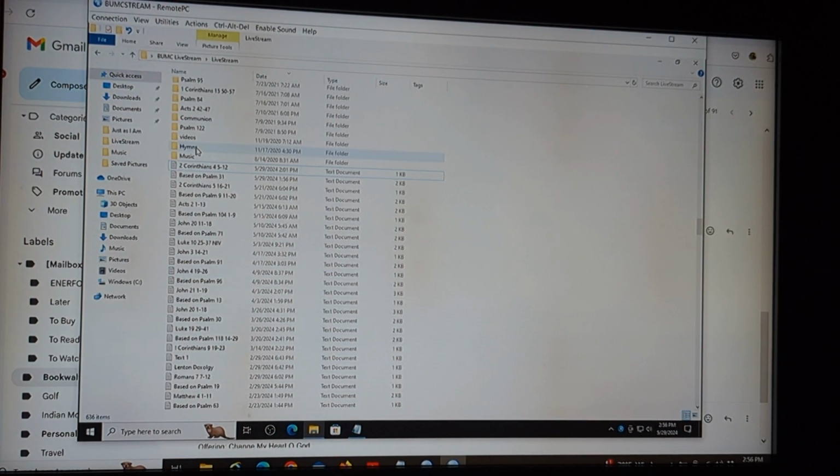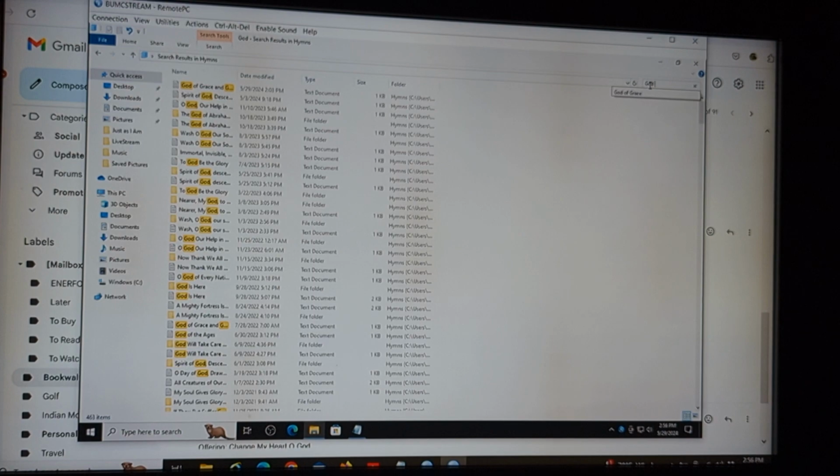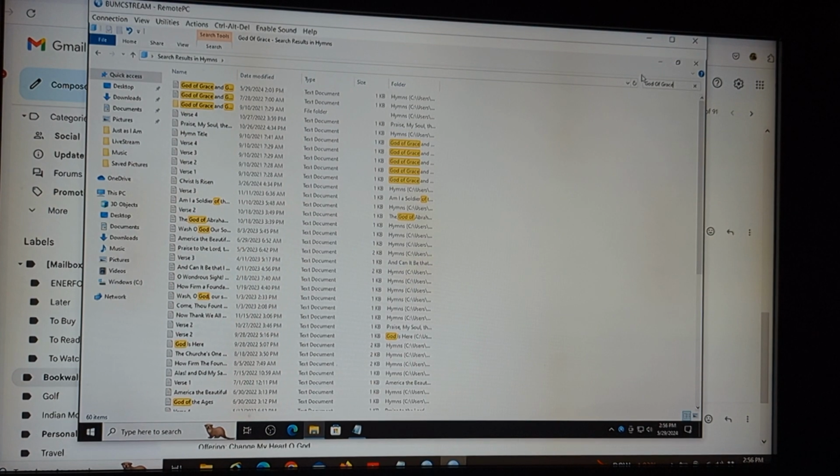We're going to go back up into the hymns. I'm going to search for it. God of Grace and God of Glory. See, we already have a folder. And see, you do this exactly how you did the scripture and responsive readings. You pull up the text file, open up another notepad, and you got to break everything down.